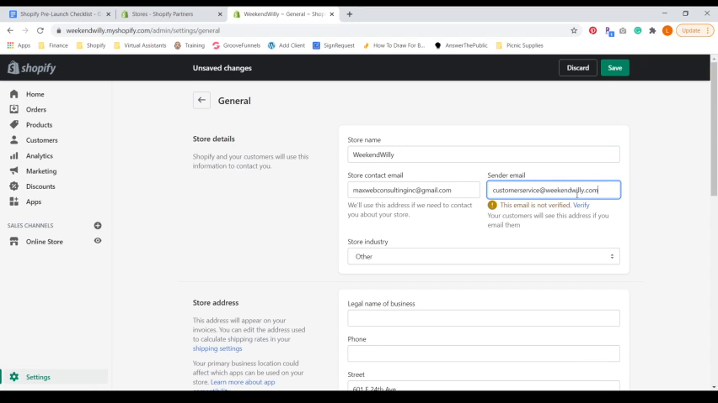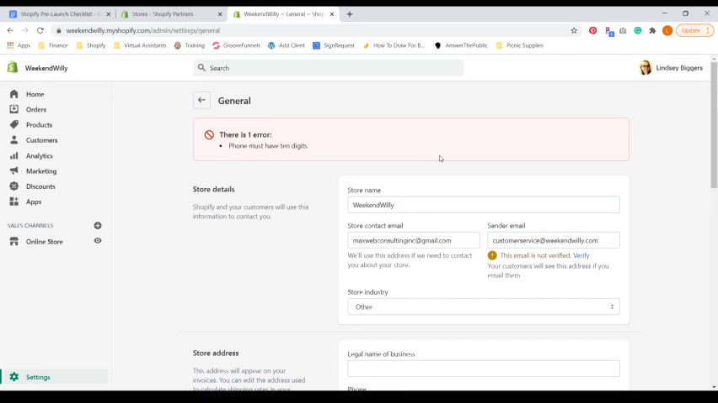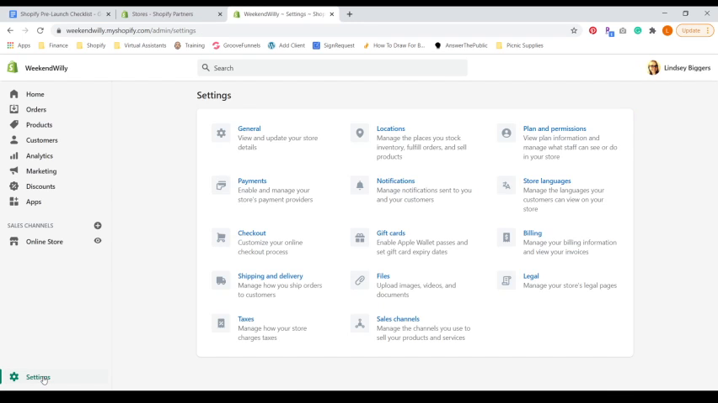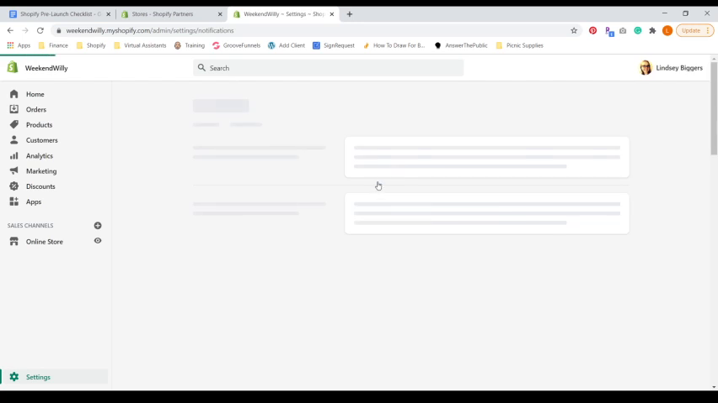So the main point though, is that this can be any email because customers won't see it. This will be the email that customers will see. So we'll just save this for now. And then you'll also want to go back into settings and you want to go into notifications.